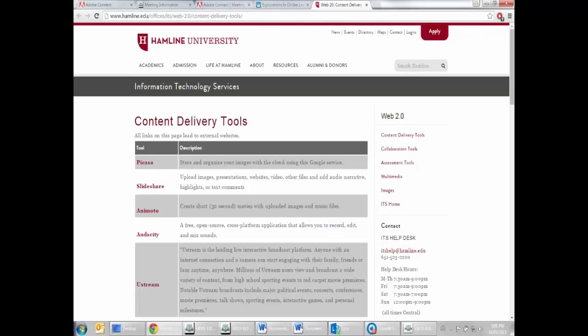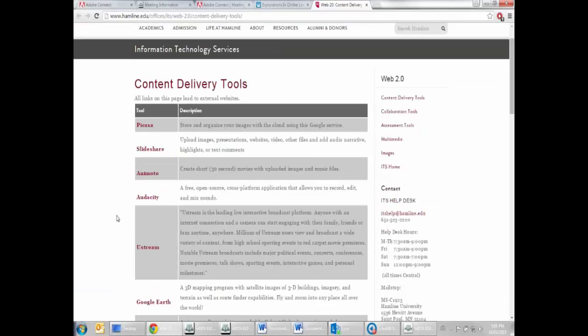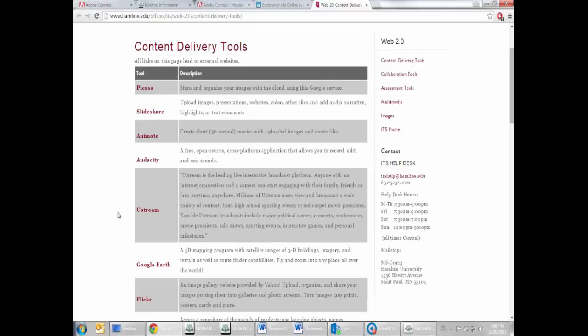Adobe Connect is by no means the only content delivery tool available for instructors. Ustream is another way to host online presentations. You can create screencasts with Screencast-O-Matic or Animoto. You can create image galleries with Picasa or SlideShare. Using these tools can turn an ordinary online course into a true online learning experience.